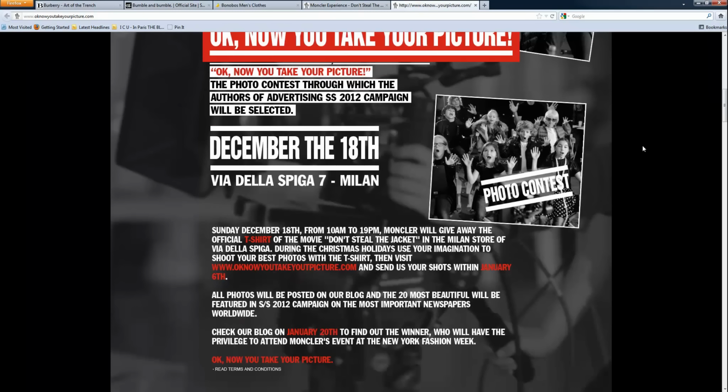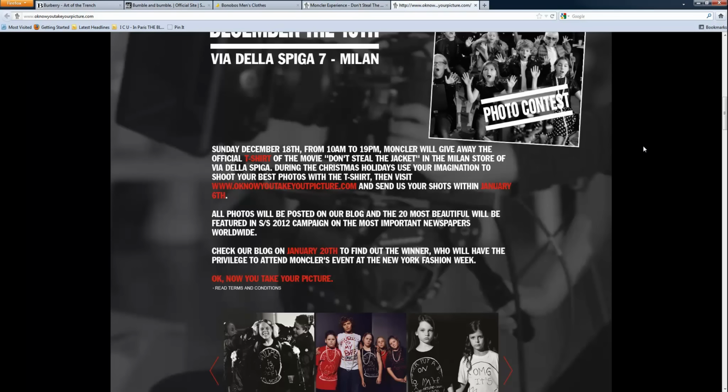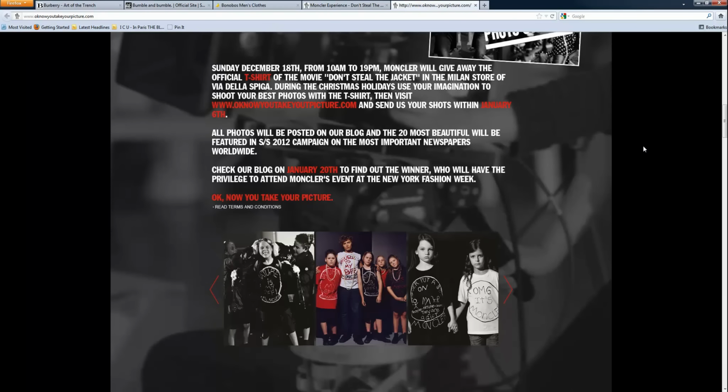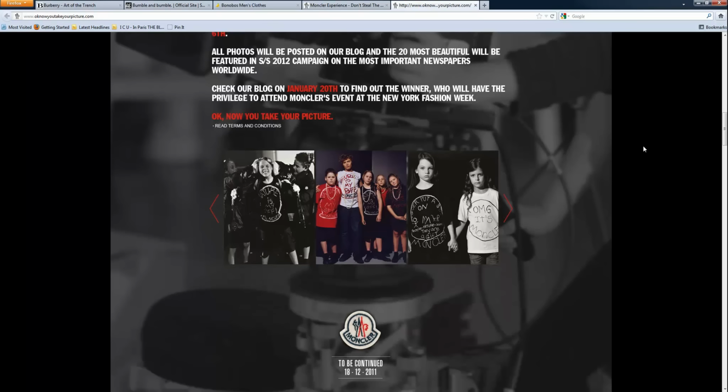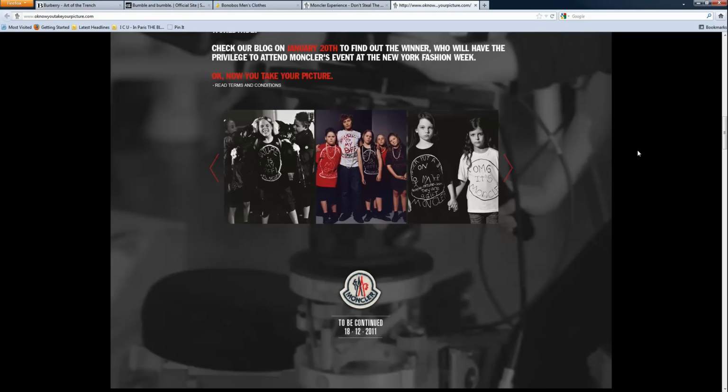Here users could take their photo. There's information on the contest and when they need to submit their photo. The cool thing about this campaign is they were empowering the lover of the brand or the constituents to actually become an international published photographer. So whatever image is picked from this campaign was going to appear in international magazines and newspapers.